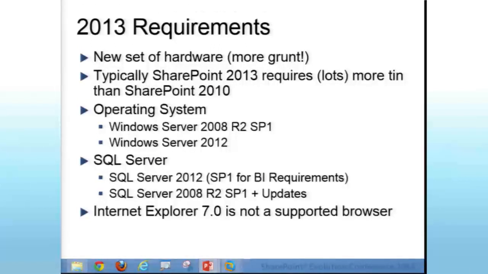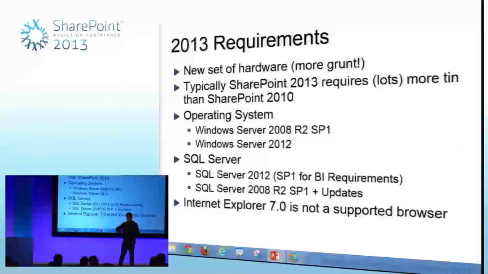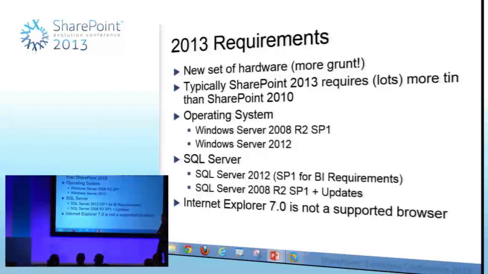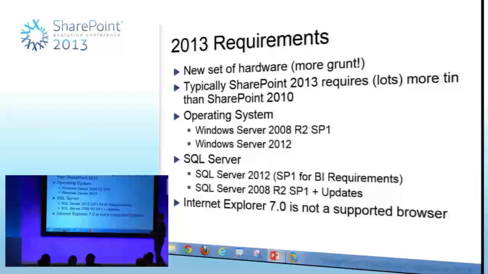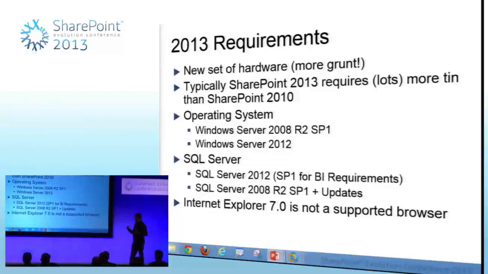Operating system support: 2008 R2 SP1, plus whatever updates are available. Server 2012 is supported. SQL Server 2012 Service Pack 1 is supported for the business intelligence side of things, if you are using the BI tools in the SharePoint stack. SQL 2008 R2 is also supported.